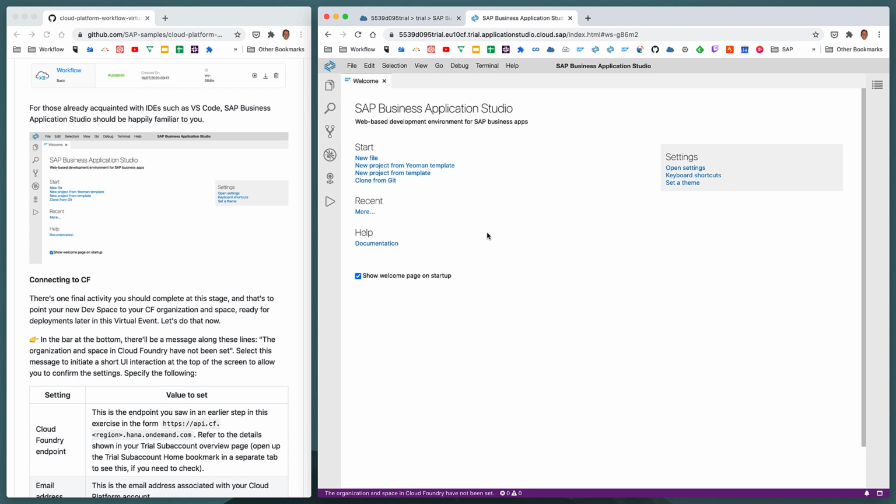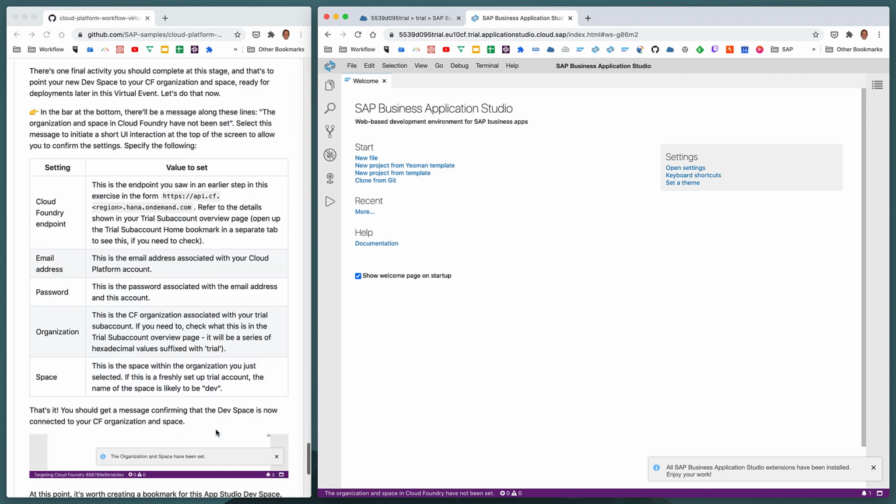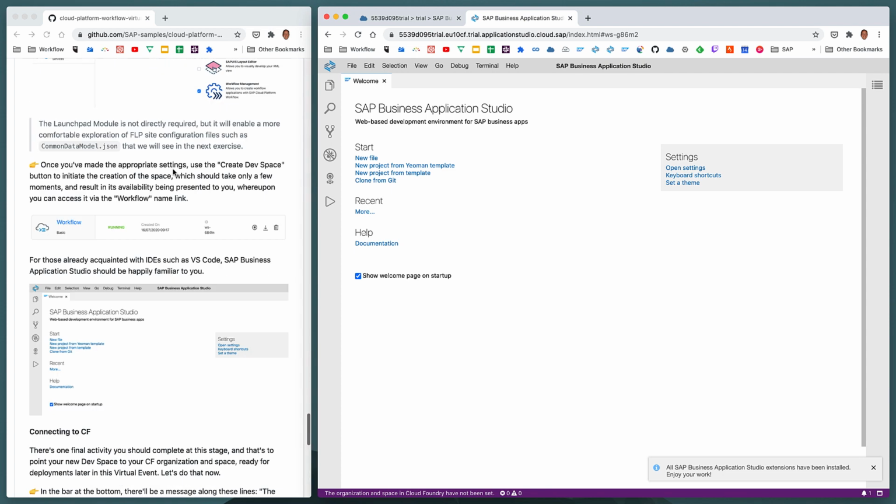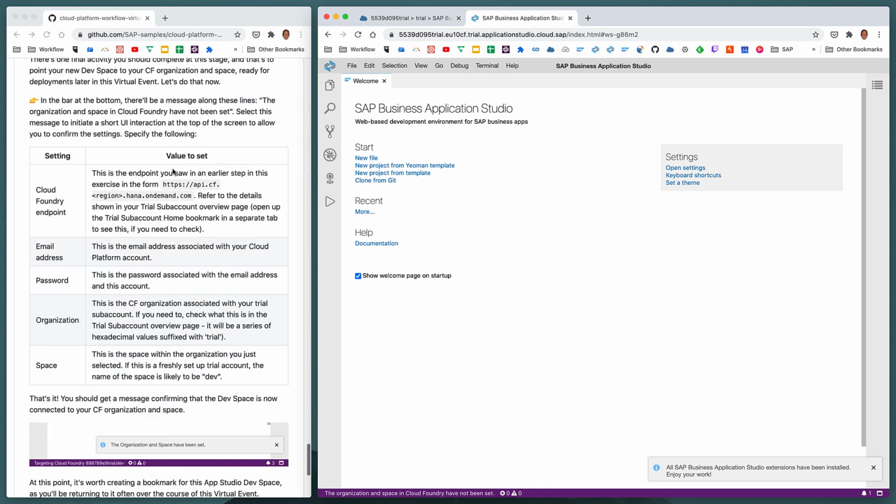One particular thing I think it's worth doing now is to connect our dev space to the Cloud Foundry organization and space. We can see here the message at the bottom, the organization and space in Cloud Foundry have not been set. So that's what's described here in this part of step four. So we can just click on this and follow the instructions.